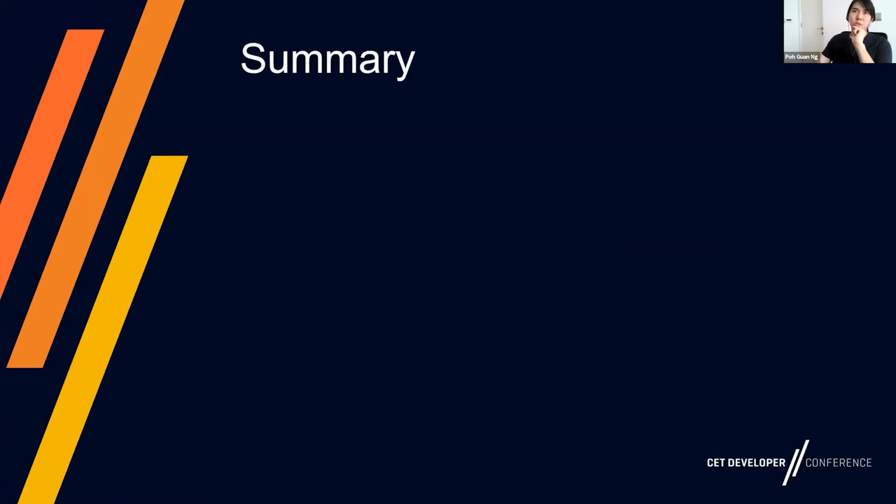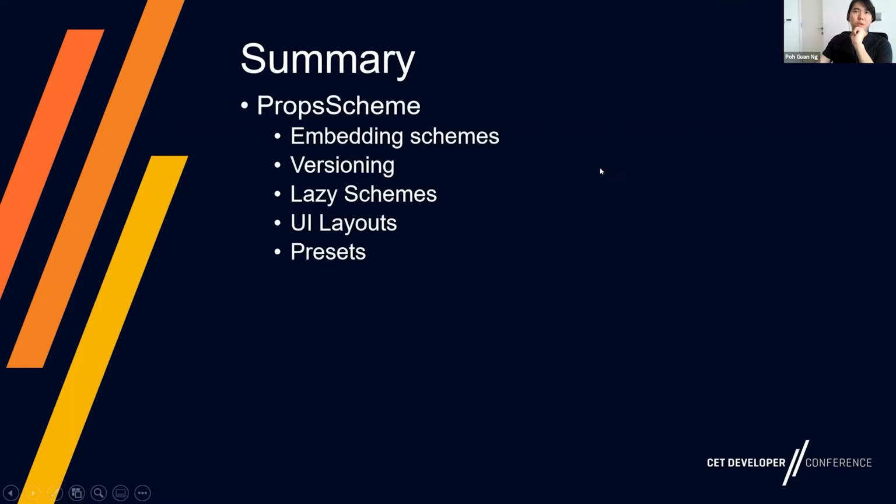Just a quick overview of what we're going to talk about today. We're going to talk about the prop schemes. We introduced some new features for the prop schemes. It was already there in 11.5, but there were some things that needed improvements. So we added the functionality to embed schemes. We added some basic versioning. We introduced lazy schemes. And then we have a new UI layout, as well as added support for presets.